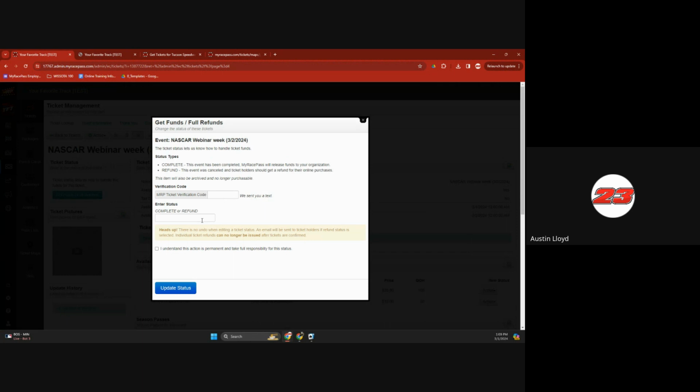When you type complete, we ACH the money directly to your bank account. It takes a couple days for it to get there because of the ACH process. But as soon as you hit complete, we start the process of sending the money directly to your bank account. There's an ACH form that you can fill out with us, so we know what bank account to send it to. But yeah, that goes right there.